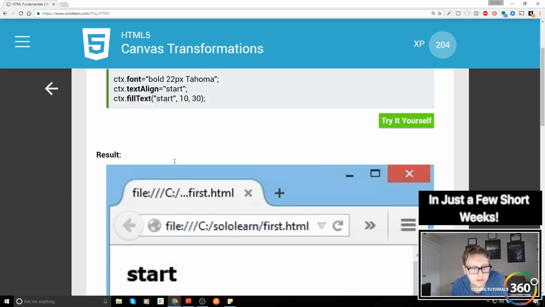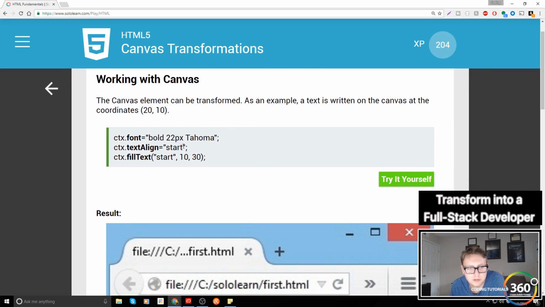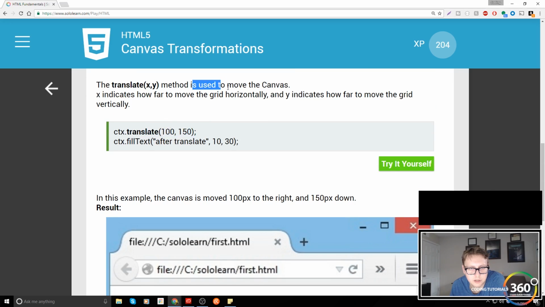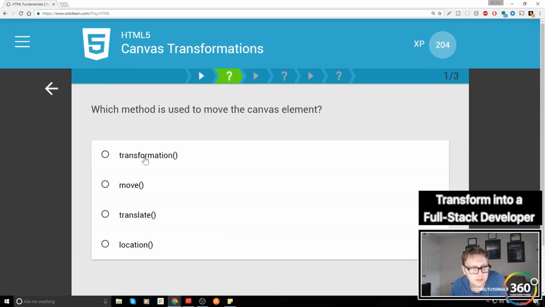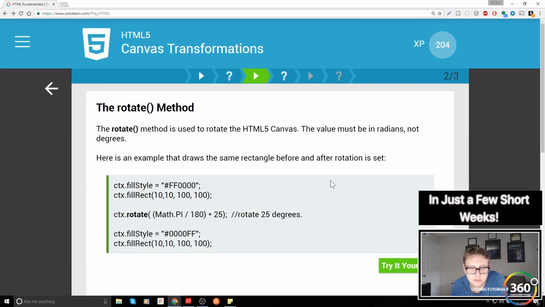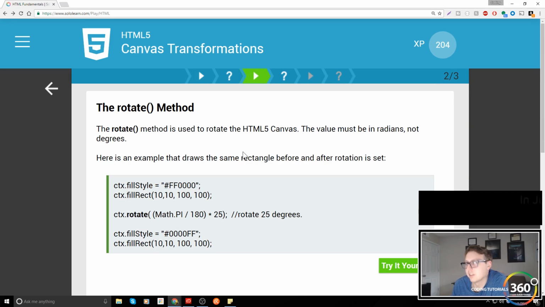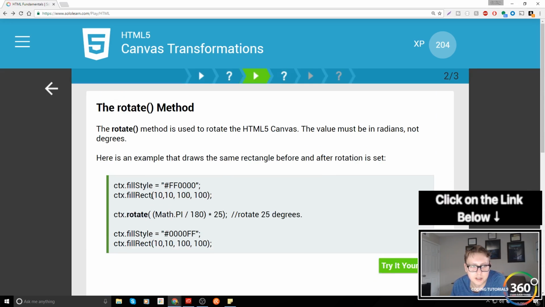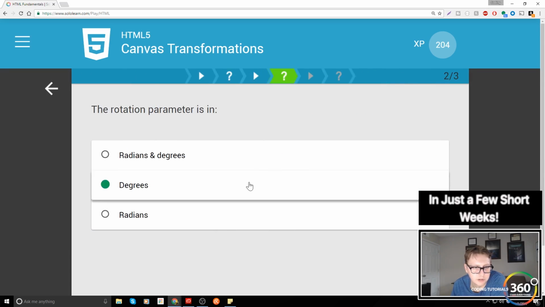Canvas transformations. So a canvas element can be transformed. So you can align it, you can fill it, you can put a font to it, you can move it with translate. So you can do a whole bunch of stuff with this canvas. That's pretty cool. Rotate is used to rotate the HTML5 canvas. So you're drawing on a canvas and you can rotate it like so. A lot of these things are very complex now that we're getting into it, and a lot animation based, right? But it's cool. I'm guessing it's in degrees.